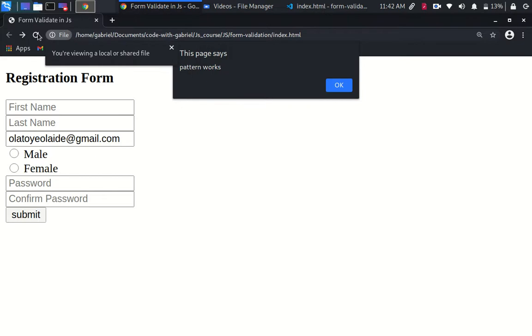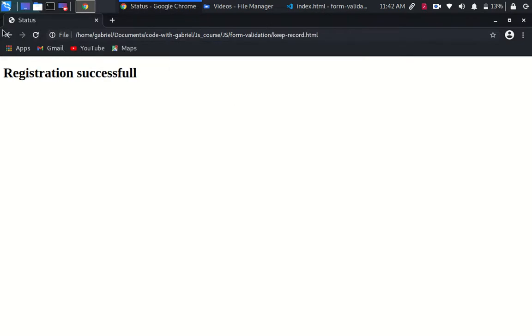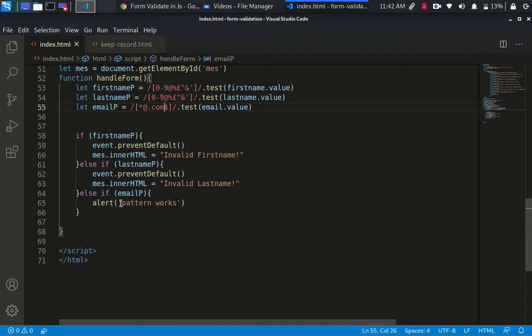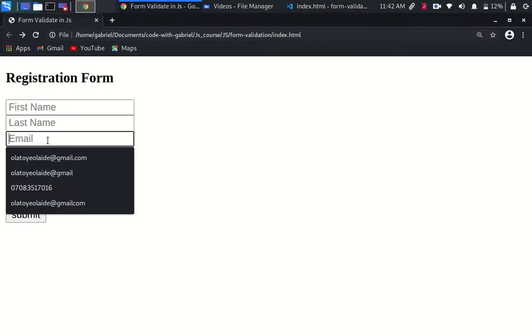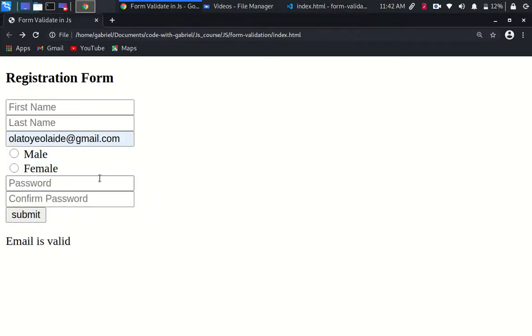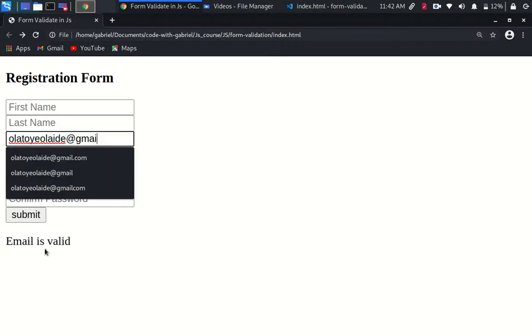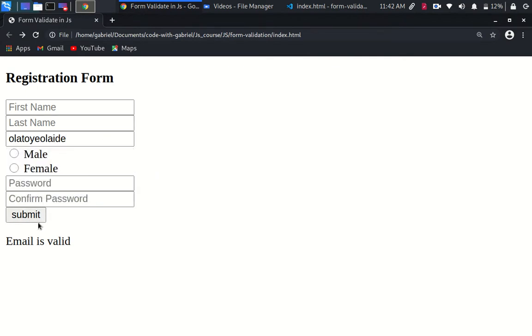So that's what I actually did, and we are able to validate that the pattern really works. Let's really do something else with this instead of shouting pattern works up and down. Let's do this. I'm just going to copy this because I don't want to be wasting time again. All right. So we can just say email is valid. That's if the pattern works now. All right, let's try this out. So email is valid. What if the pattern doesn't really work?